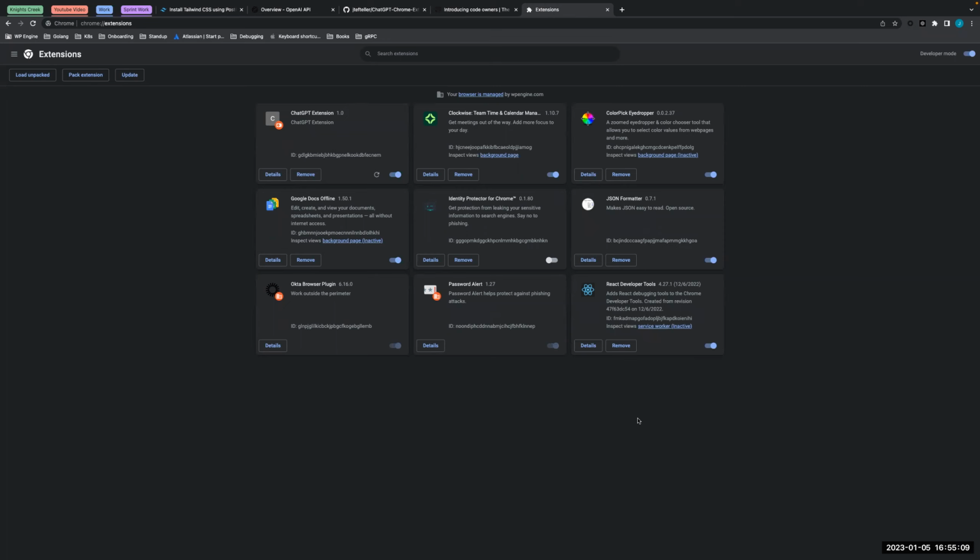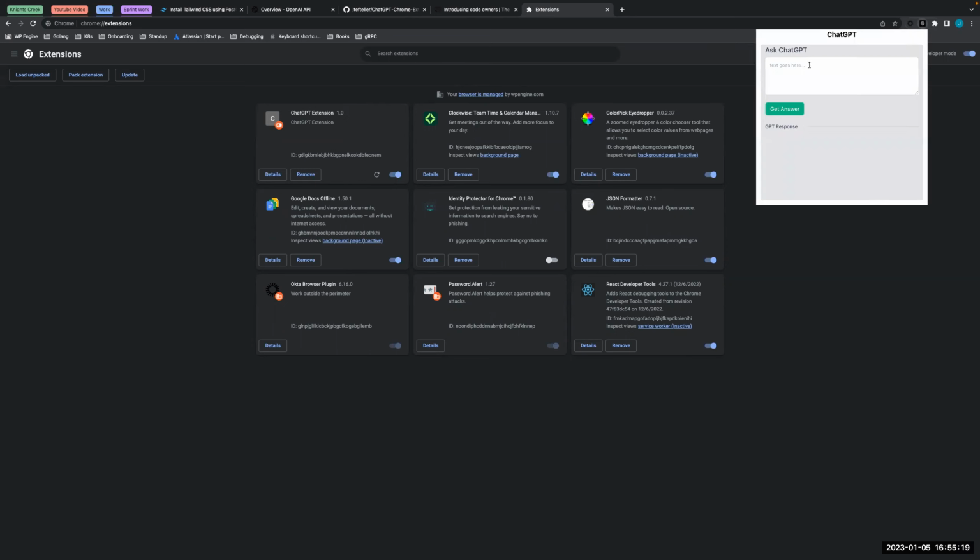Today I'm going to show you how to make a ChatGPT Chrome extension using the DaVinci 3 model. So check this out. Here's the way it works. You go ahead and pop up the extension and it works like this.